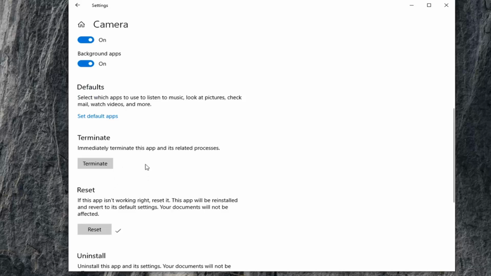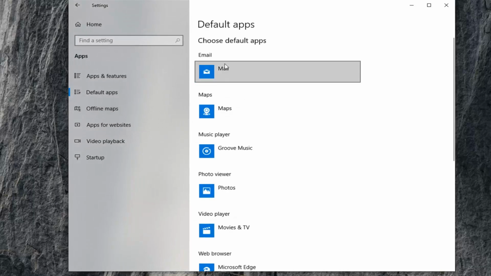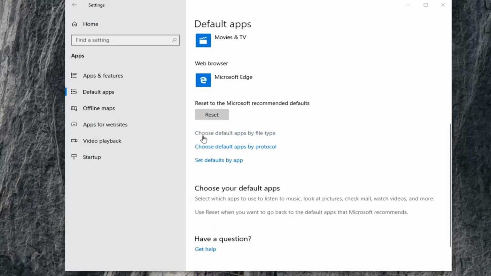If you're also noticing issues that the application or program you're trying to use isn't opening up your camera, you can try setting your default app. So click on that hyperlink right there. And if you have a certain program, you want to make sure that the camera is being synced up to it properly. You can choose default apps by file protocol as well as by file type.